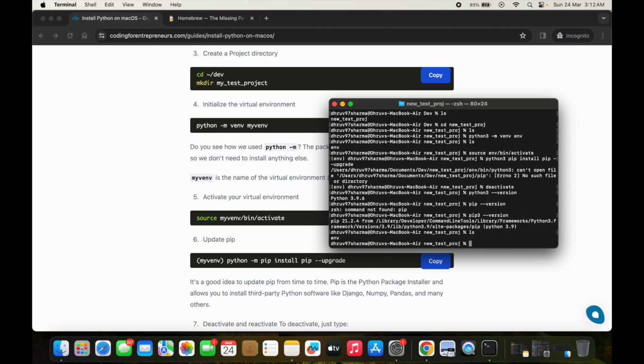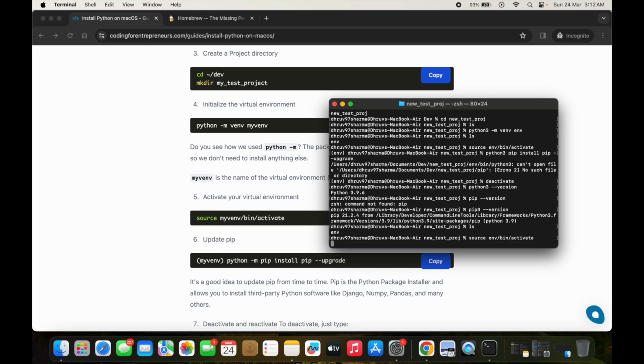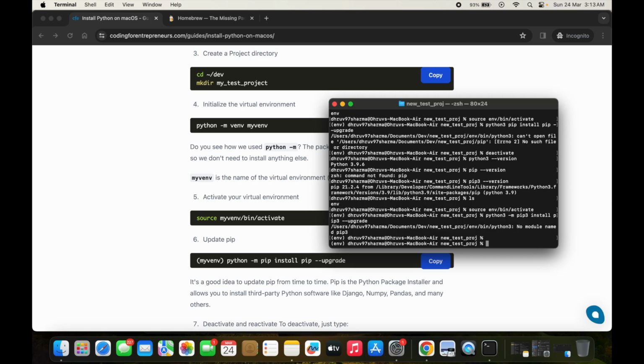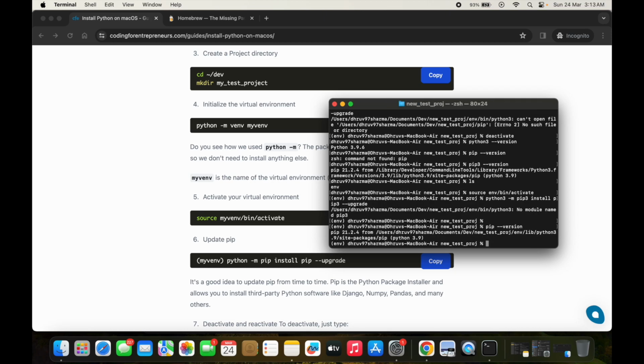And let me go back to the environment bin activate. Virtual environment is activated. Now let me run this command. python3 -m pip3 install upgrade, pip3 upgrade. I think pip is already available in this, so we don't need to run this step, I think.